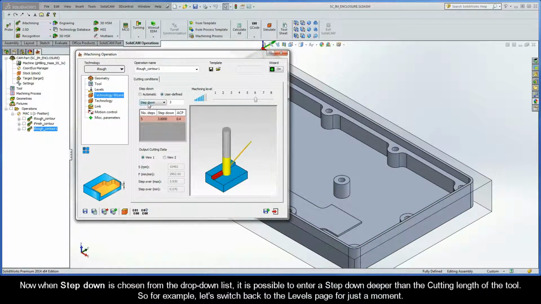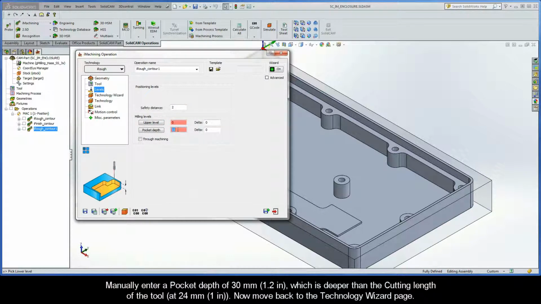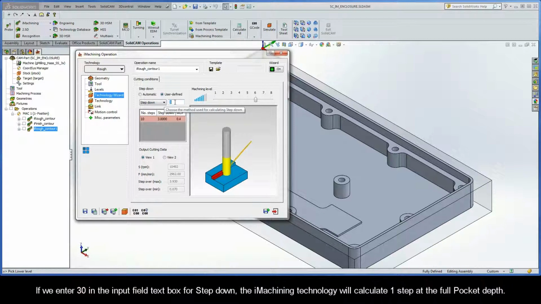Now, when step down is chosen from the drop-down list, it is possible to enter a step down deeper than the cutting length of the tool. So, for example, let's switch back to the Levels page for just a moment. Manually enter a pocket depth of 30 millimeters, which is deeper than the cutting length of the tool at 24 millimeters. Now, move back to the Technology Wizard page. If we enter 30 in the input field text box for step down, the iMachining technology will calculate 1 step at the full pocket depth.